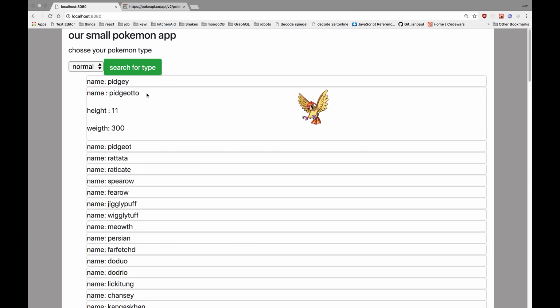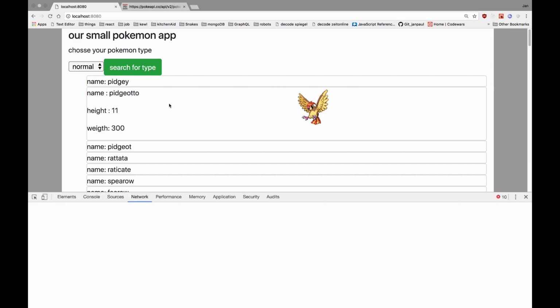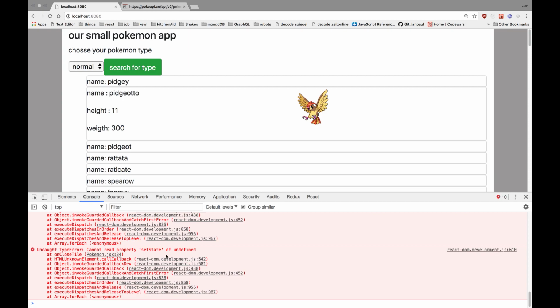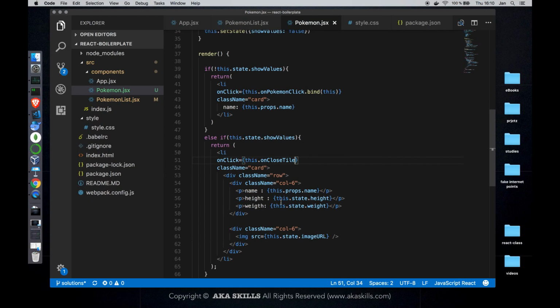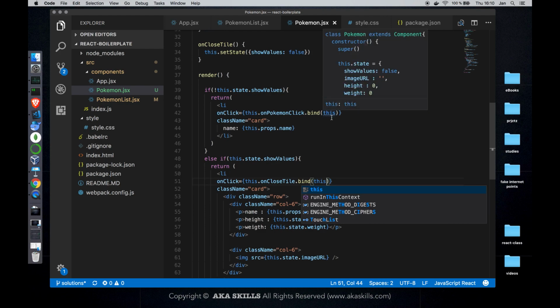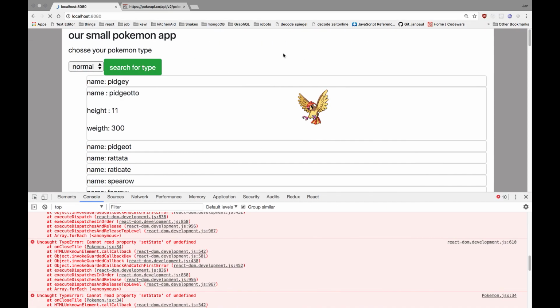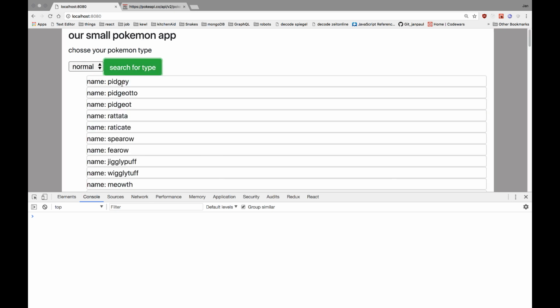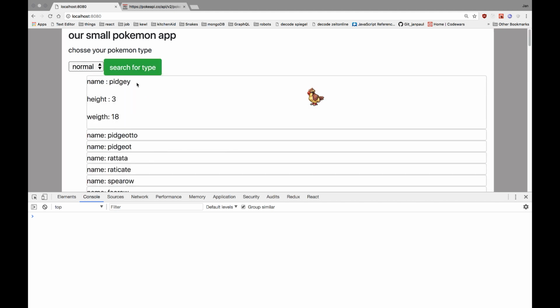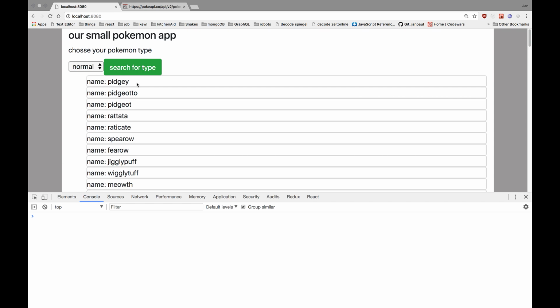We open the tile, but we are not closing the tile. Is there a console error? Yeah, cannot read property set state of undefined. Okay. It should fix the error. A click opens the tile and a click closes the tile.